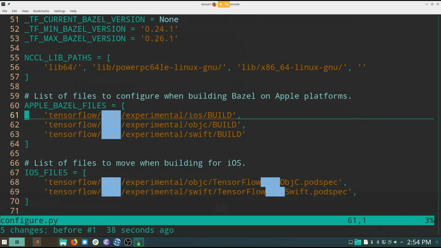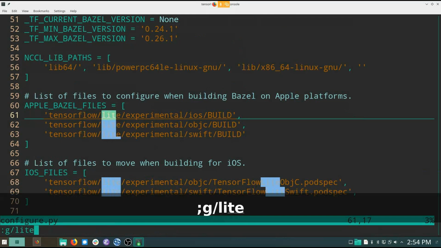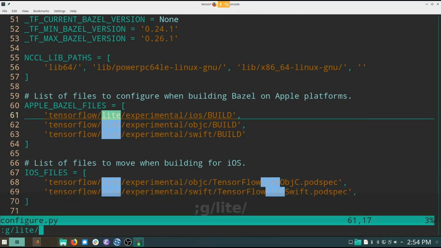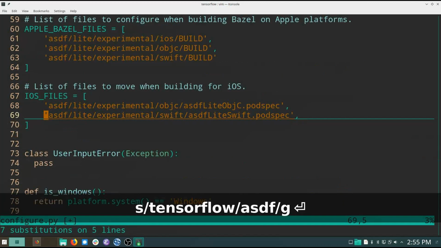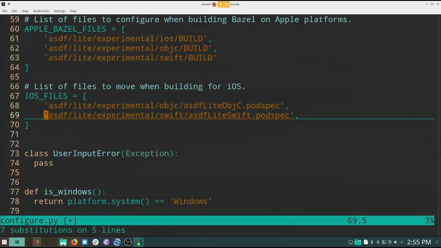Or going in the reverse direction, I could say anything that has light, I now want to substitute TensorFlow with some other package. And so now it doesn't matter where light is on the line. Light could come before, light could come after. Just any line that has light is what I'm operating on. And then I can add on another layer of commands onto that.